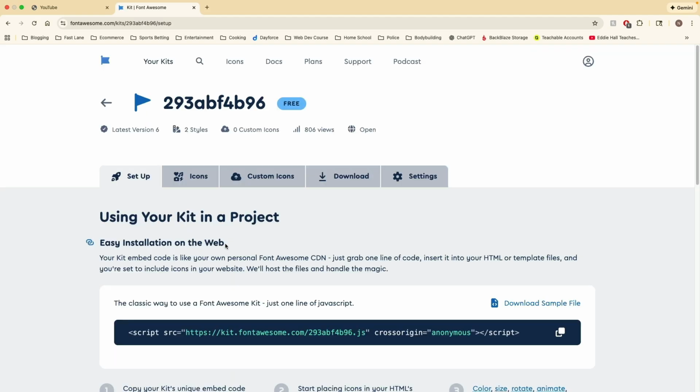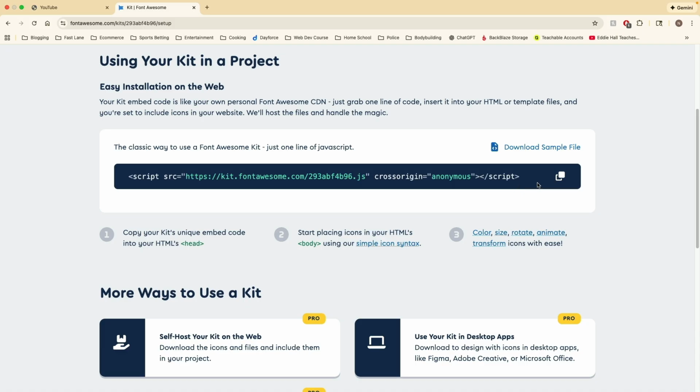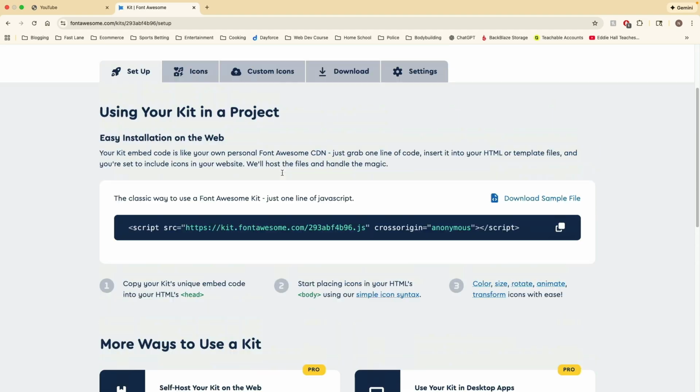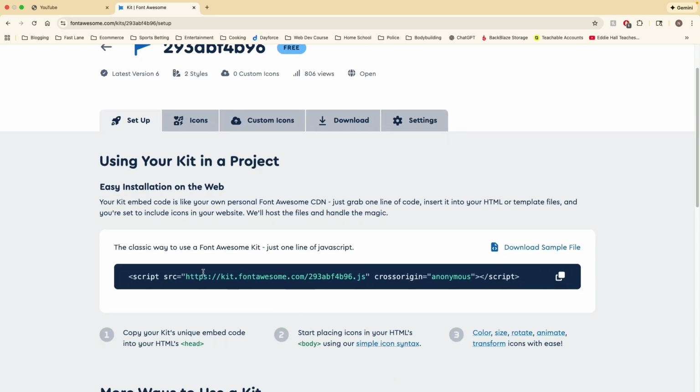So if I click on my kit, it's going to give it to me right here. I've had this kit for years. It comes in JavaScript tags, but it's really just basically another API that'll connect you to all the Font Awesome stuff. So I'm just going to copy my kit. And again, you'll have to create a kit and sign up if you don't have one yet. Just follow the on-screen instructions.